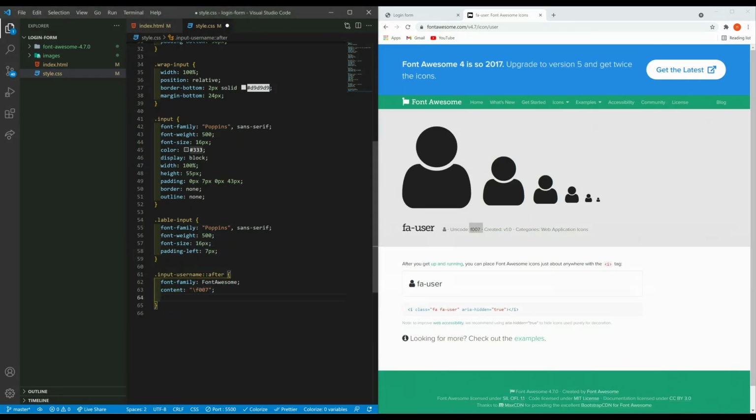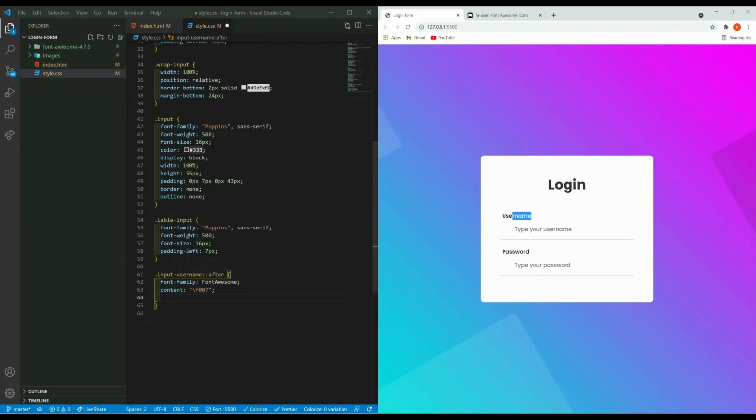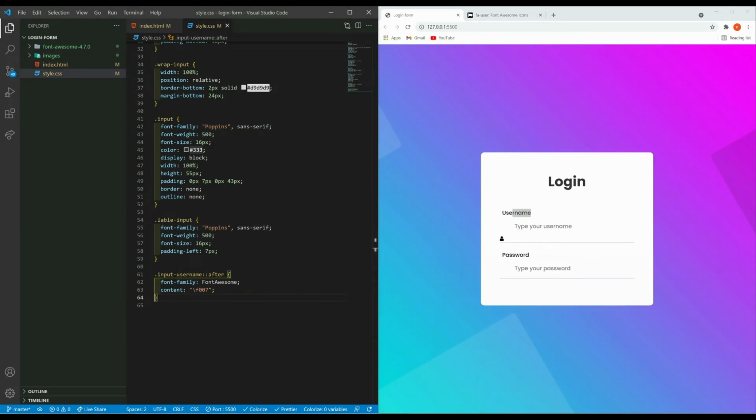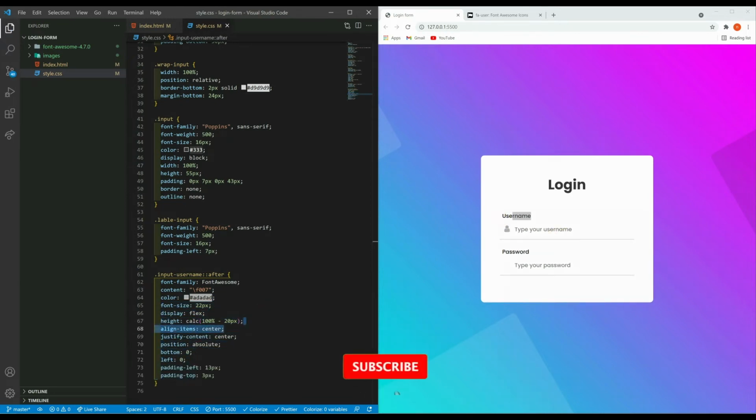Okay, now let's add other CSS. Let's get back to this, and here you can save it, and here you can see we have the icon. Now let's change its color, size, and the position. Let's change the color and size, position, and height and width. Okay, alright, now it's managed.